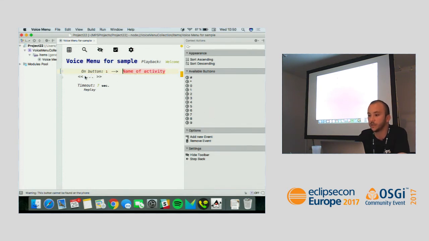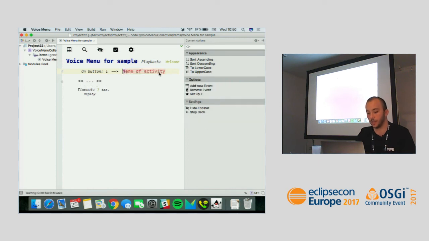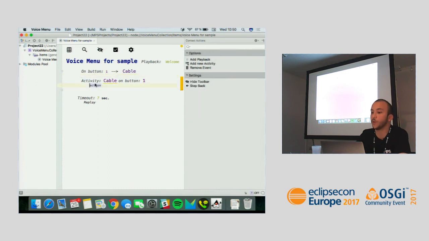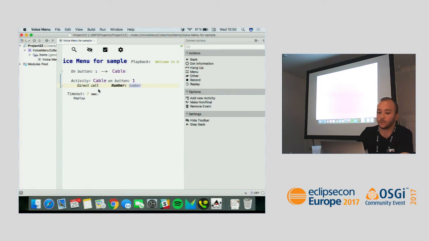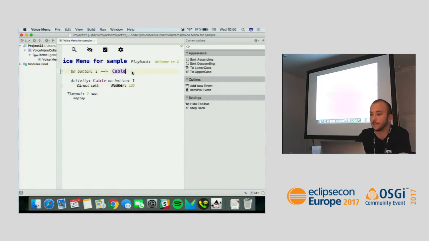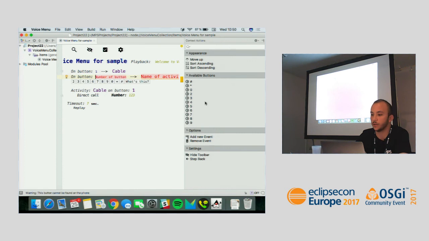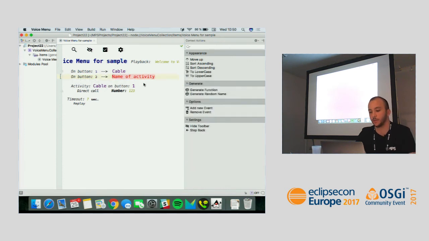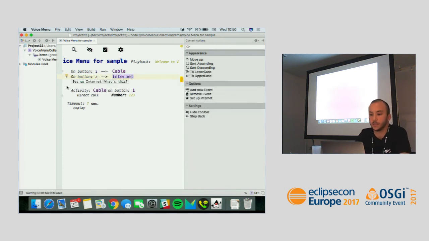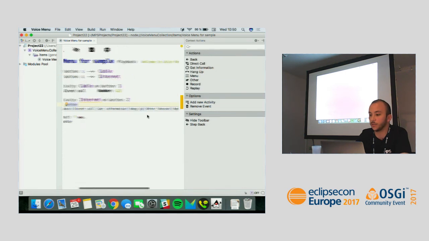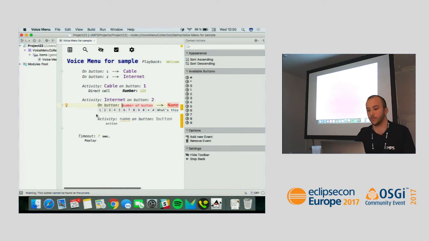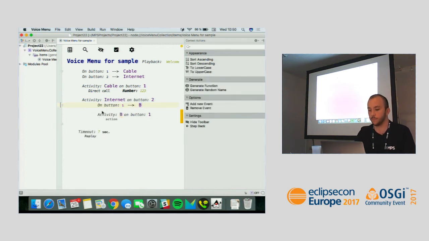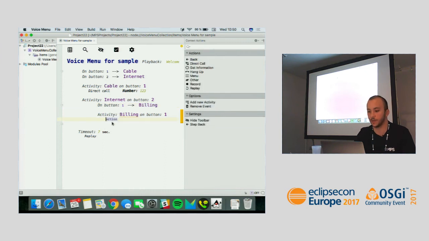You can choose the number in here or in the context action. It doesn't matter. So for example, cable. I want to set up the cable. What happens when they press 1 is cable. In this case, I want a direct call to 123. Then I can create a new event, also choosing a different number. Internet. Set up the internet. You can also create a new menu inside the internet. It can be whichever, 1, billing, and from billing, a direct call to whatever.